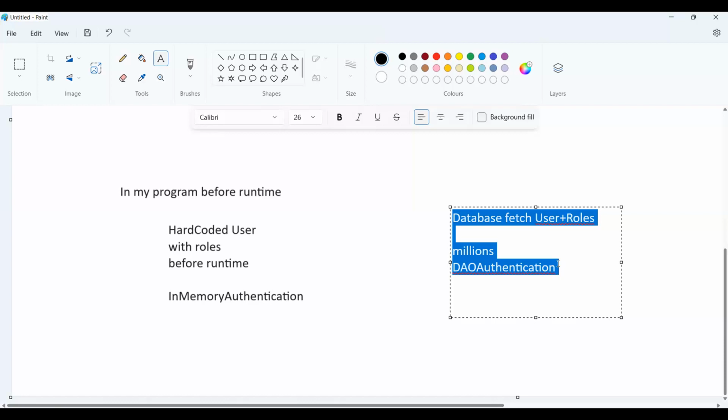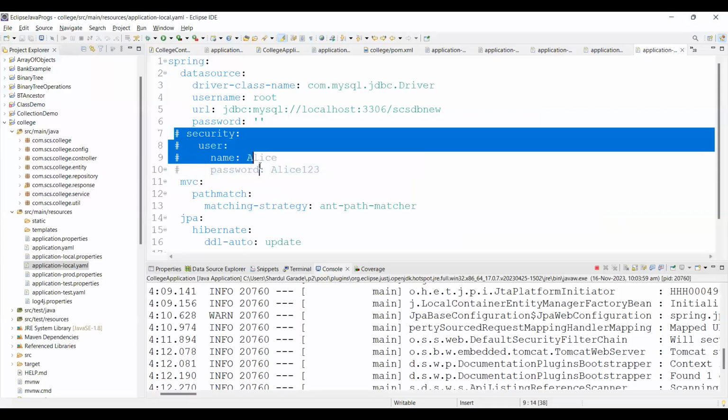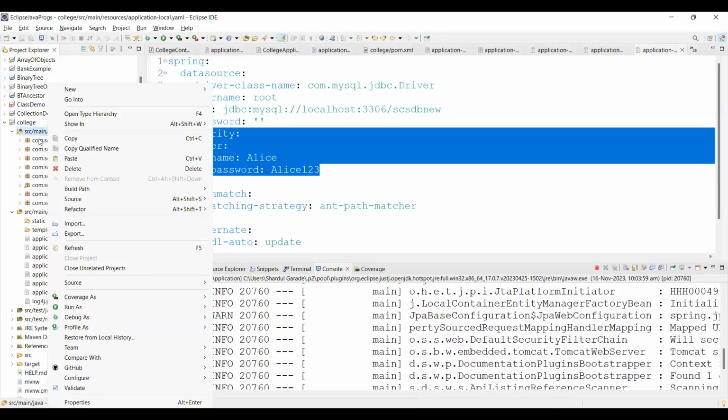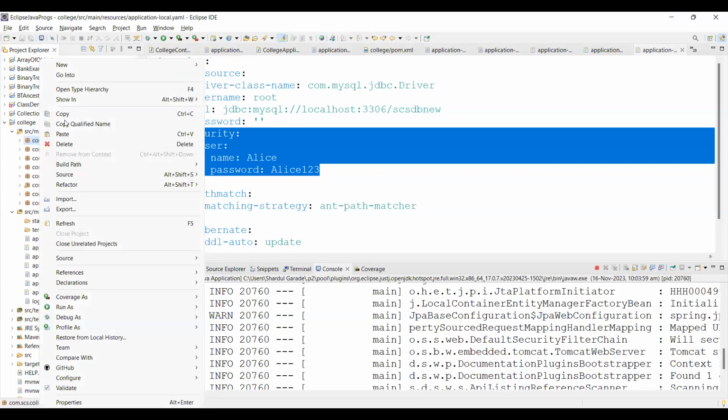Okay. So now if you want to do your own authentication, first thing first, what did we do? We commented out the hard-coded username and password, correct? Okay. And now what you have to do is go to your application and make a security package also. So make a package named security.